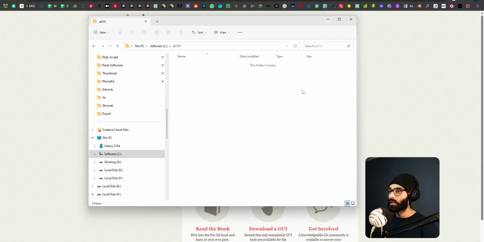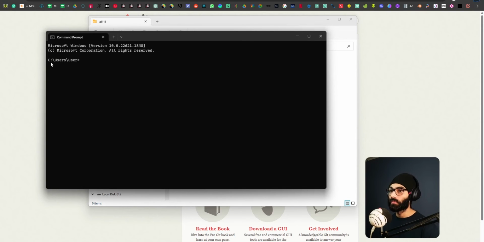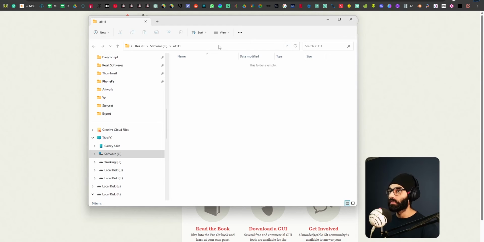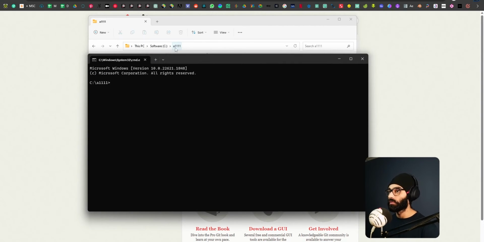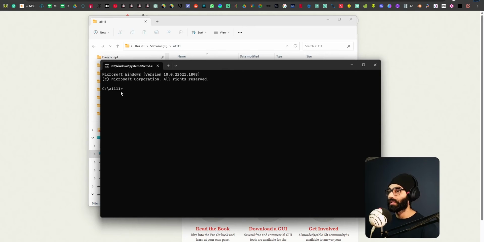I'll do it once again. You can even do it from CMD here, but then it will take you to C users. If you see, this is your address of where you exactly are, your current directory. If you come in here and press CMD and hit enter, it will take you into this folder that we just created. So see Automatic 1111, and then there should be a caret at the end of it. Yeah. Okay, awesome.